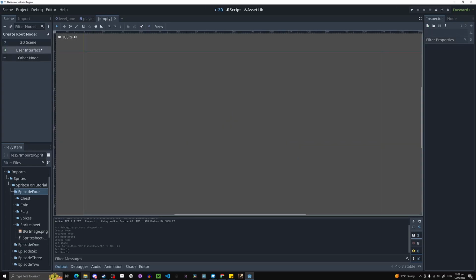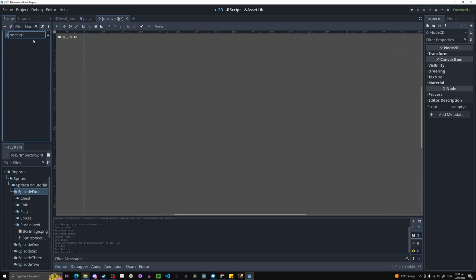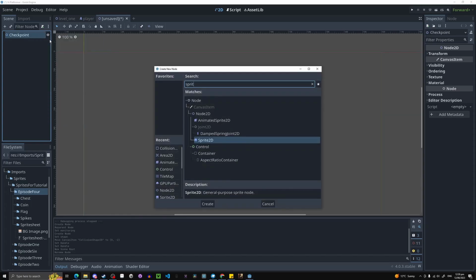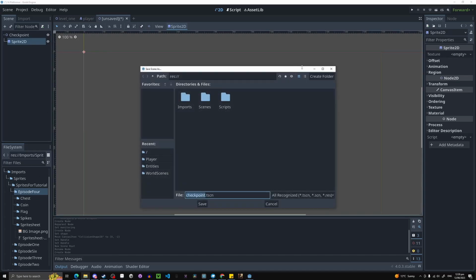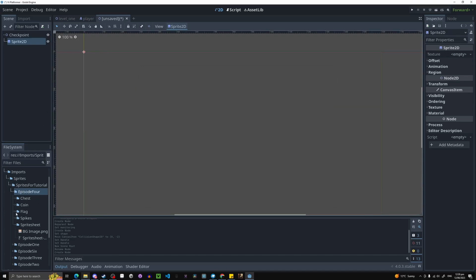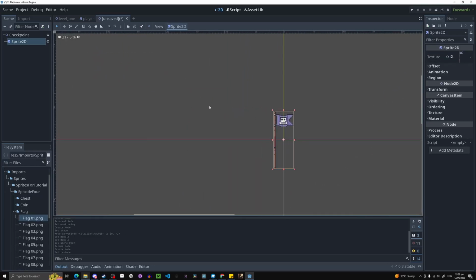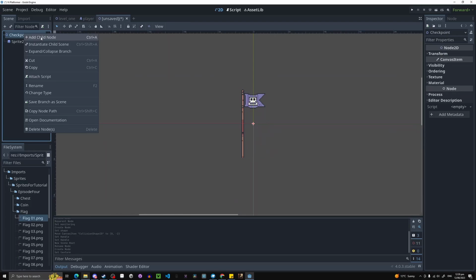And then we're going to make a new scene, and this is going to be our checkpoint. So we're going to rename this to checkpoint. We're going to give this a sprite 2D, which is the image, and let's just go into this folder. So episode 4 flag and number 1, drag it in like so. There's our flag. Now let's give this a shape.